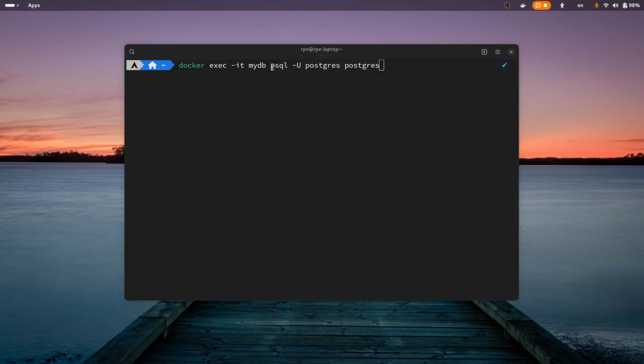There's a command line utility for managing Postgres databases called psql, and we can execute that within the running container with this command, and that will give us a Postgres shell where we can execute queries or do other management tasks. So we get a shell like this.